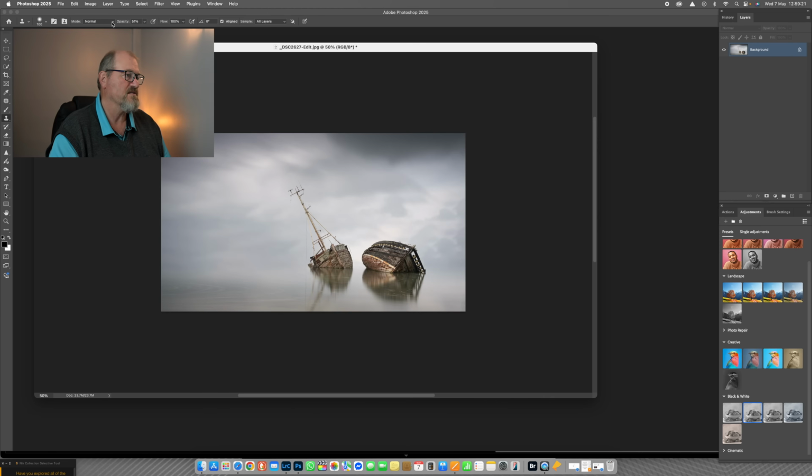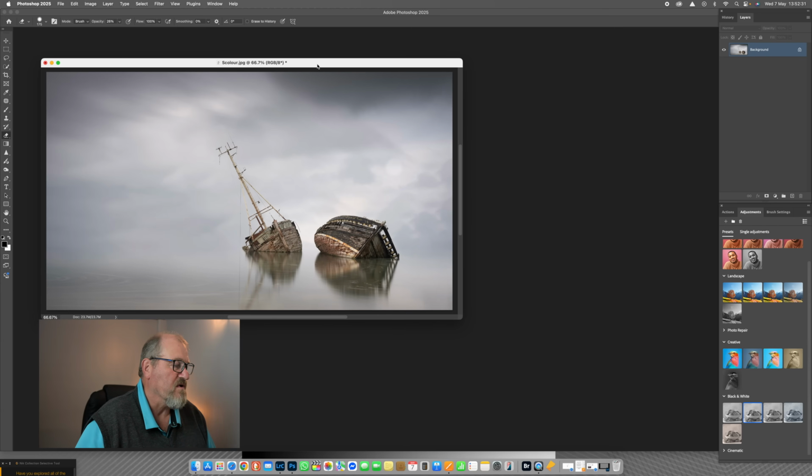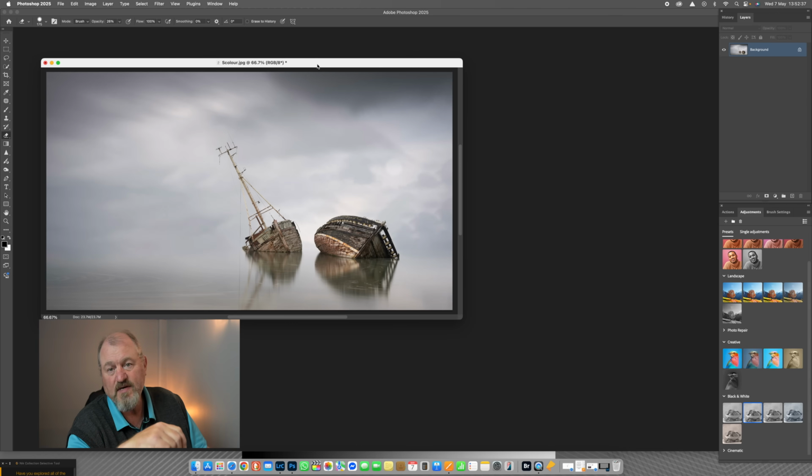File, save as. So S, color, save that to the desktop. Okay, now that we've got a color finish and done with, I'm going to do a black and white, and again in black and white there's nothing really exciting about it.